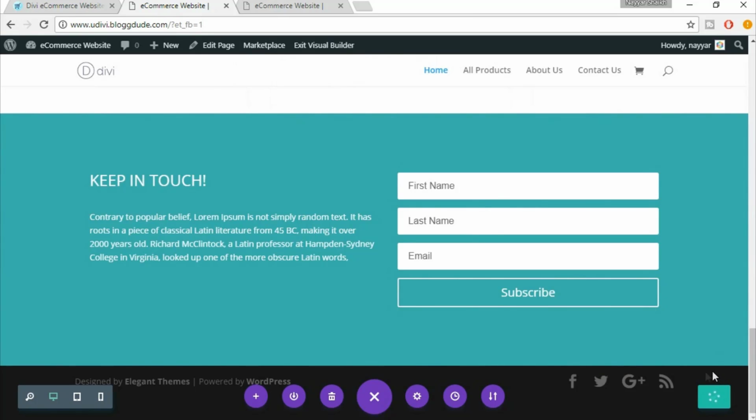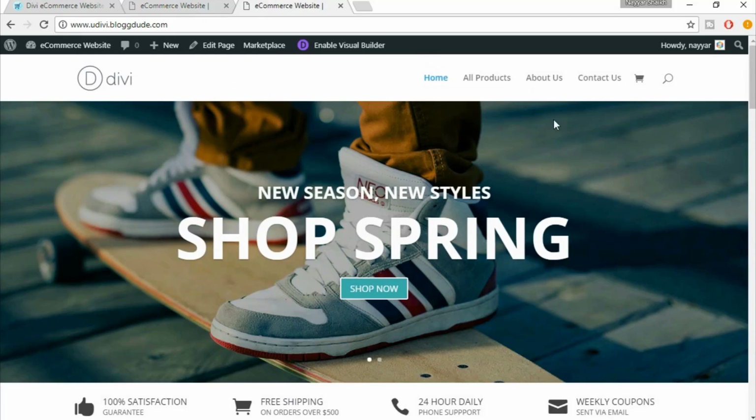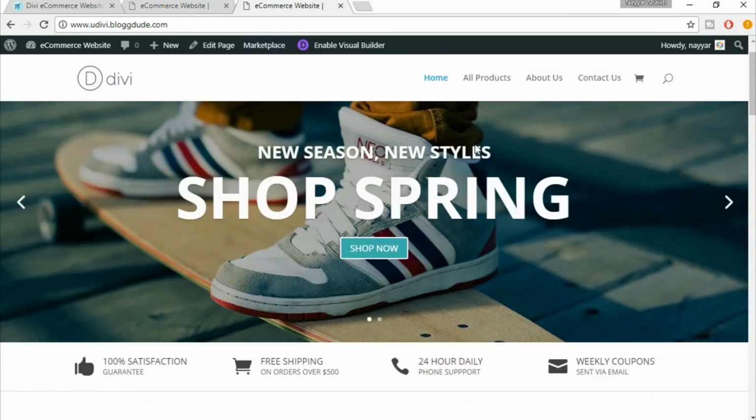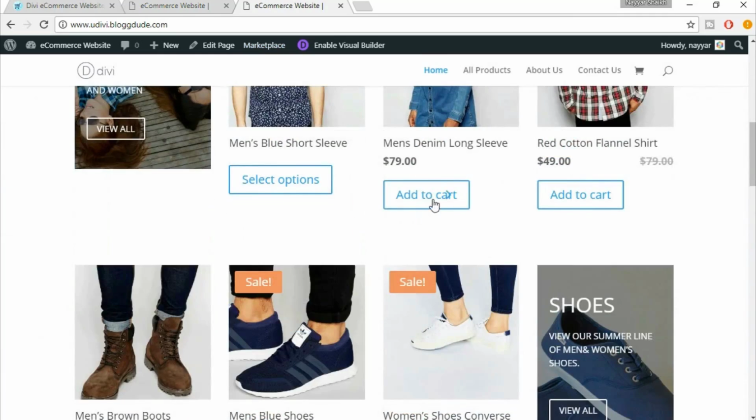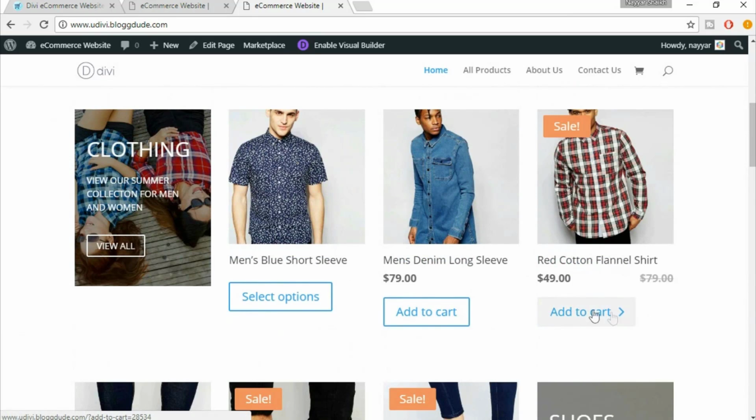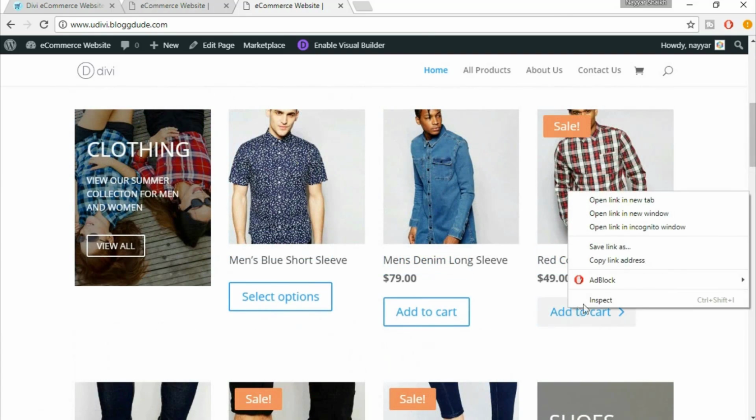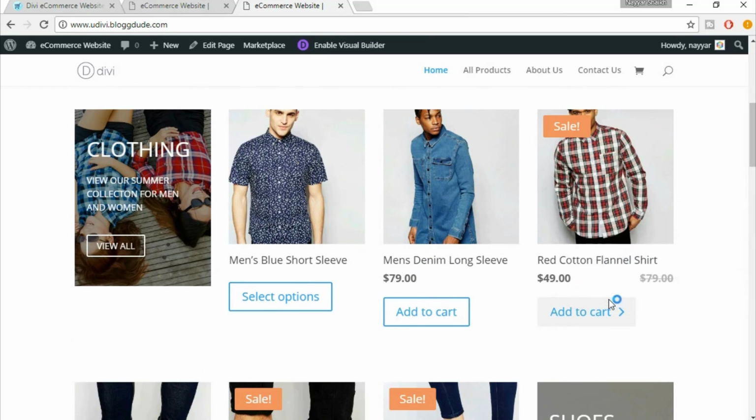Okay, now let's come back to this live website, and now we have to change the color of this button, or we have to change the color of anything. Then there is a very good method for doing that. What you have to do, just right click on this button. You'll get an option called inspect. Just click on that.